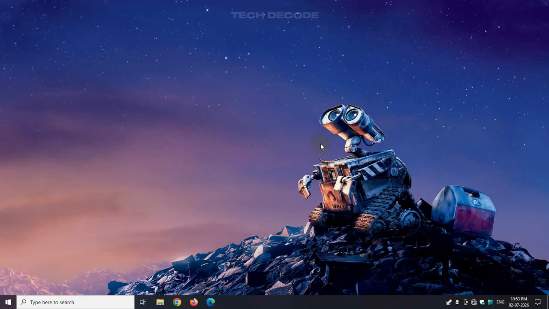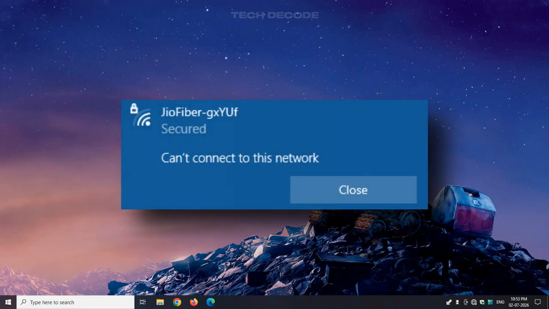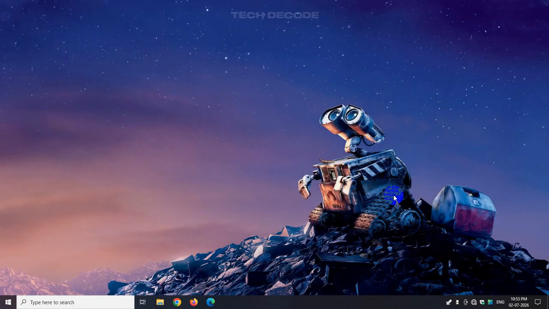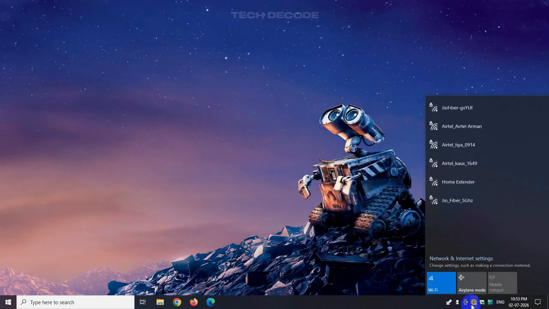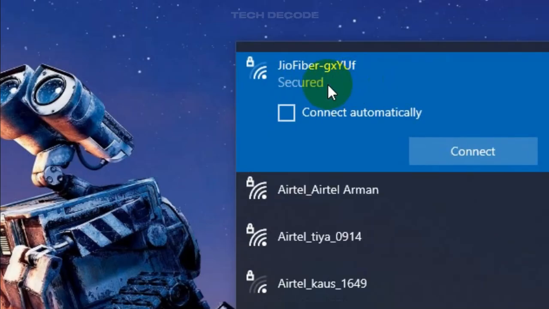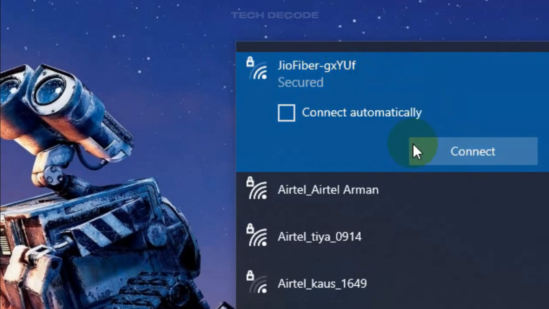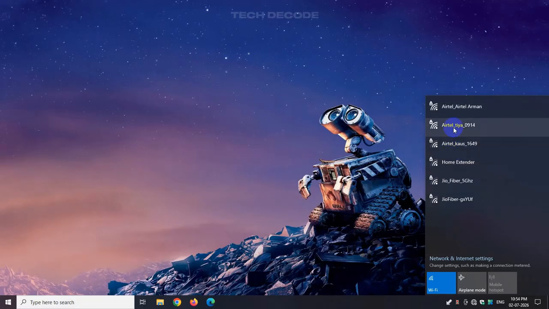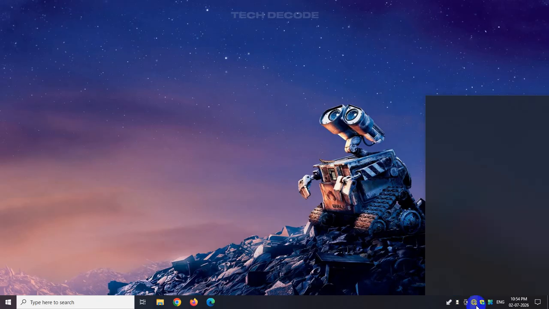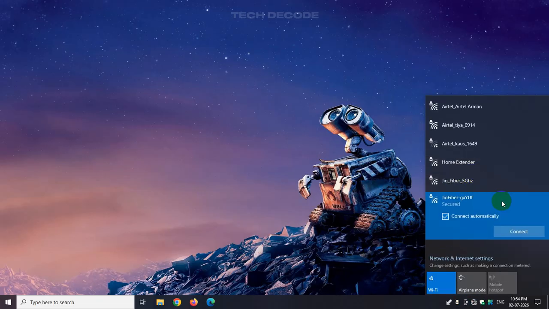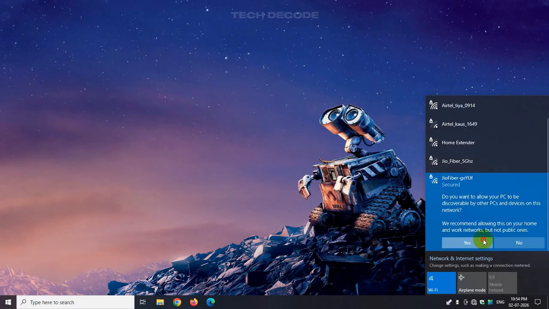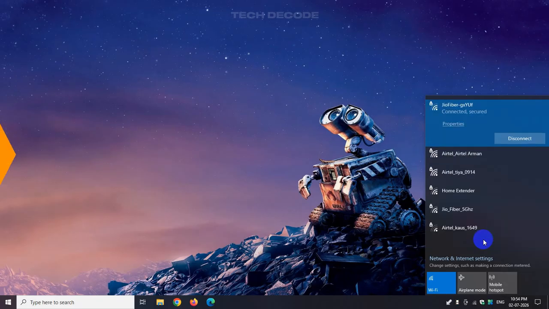Hi everyone, let's see how you can fix the "Can't connect to this network" Wi-Fi error in Windows 10 or Windows 11. To get started, go to the Wi-Fi network you are getting the error with. Right click over it and click on Forget. Once you do that, scan for the Wi-Fi networks again and this time try to connect with the network and hopefully you won't get the error further. However, if you still get the error, proceed ahead with the next method.